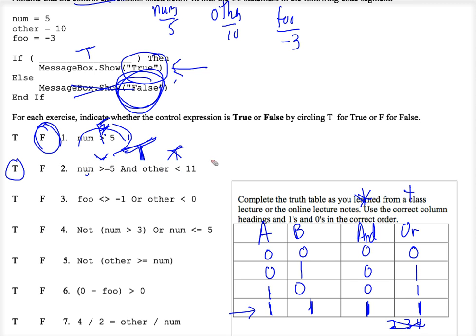Number 3 uses a not equal to symbol in the problem. So let's be careful. Not equal to. First of all, I take foo, which is -3, and I write it in there with pencil. I ask the question, is -3 not equal to -1? Kind of like reverse logic. Is -3 not equal to -1?